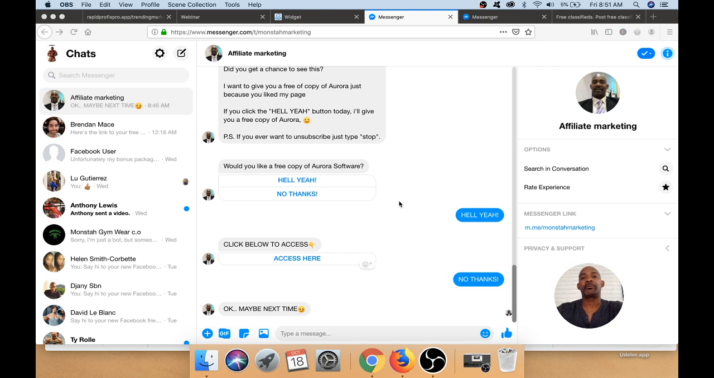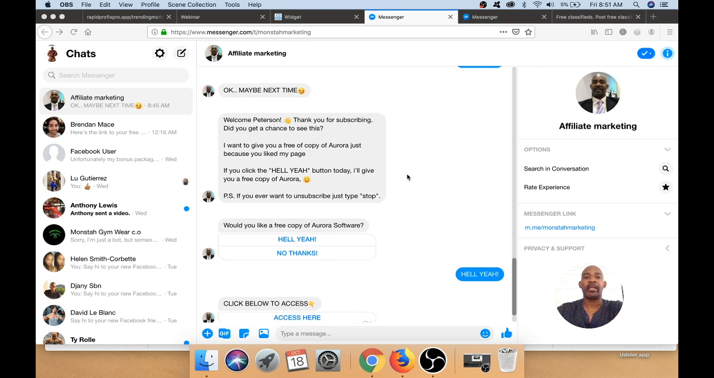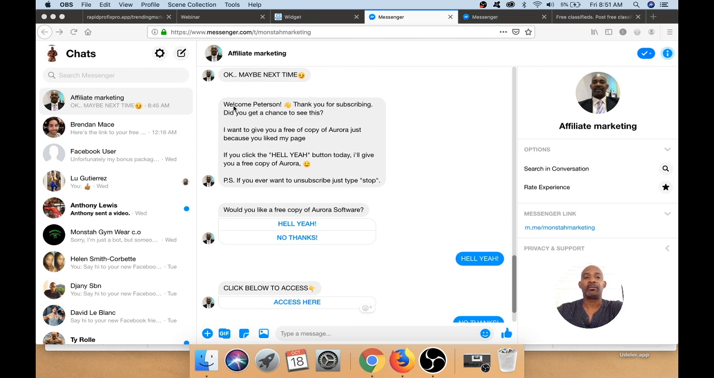First, you want to give something away for free. Nobody's really gonna like your page if you don't give something away for free. So what you do, this is just an example of a bot that I made from Manychat. Welcome, your name, thanks for subscribing, did you get a chance to see this? And like I said, you give something away. I want to give you a free copy of Aurora just because you like my page. All right, if you click "hell yeah" on your button, I'll give you a free copy of Aurora. And by the way guys, you can always unsubscribe whenever you want. You have to give people that option if they want to unsubscribe or not.